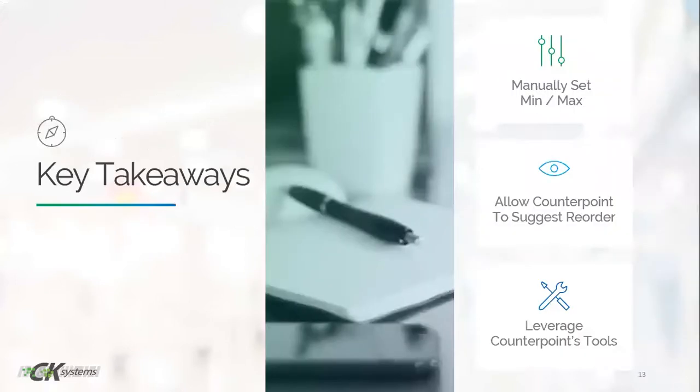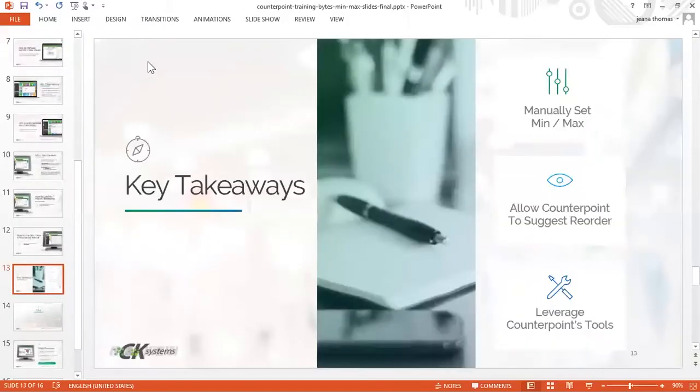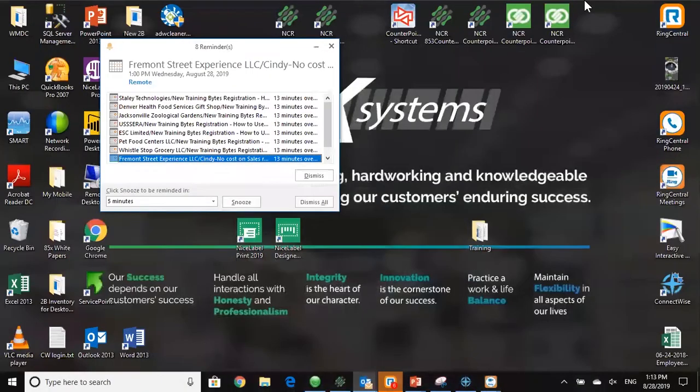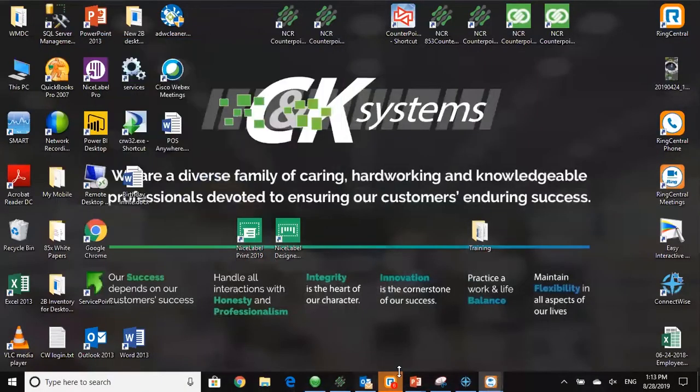Your key takeaways at the end of this session: you should know how to manually set min-max, you should know how to run the min-max advice report, and how to leverage the Counterpoint tools. So next, I'm going to just jump into the software and get started. I'm going to minimize this PowerPoint presentation and open up Counterpoint.